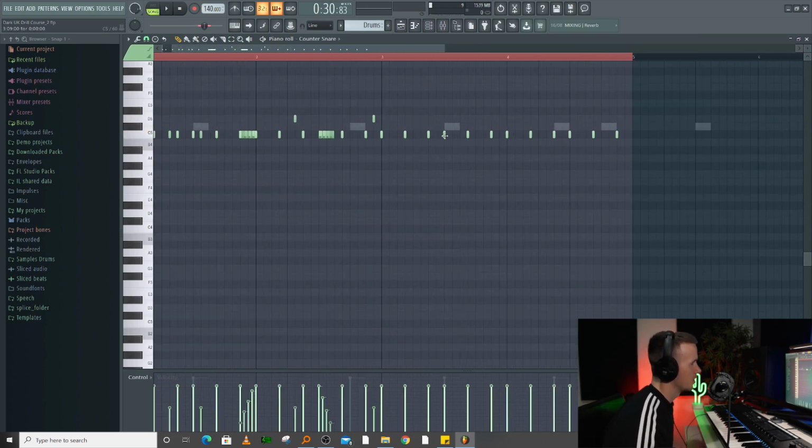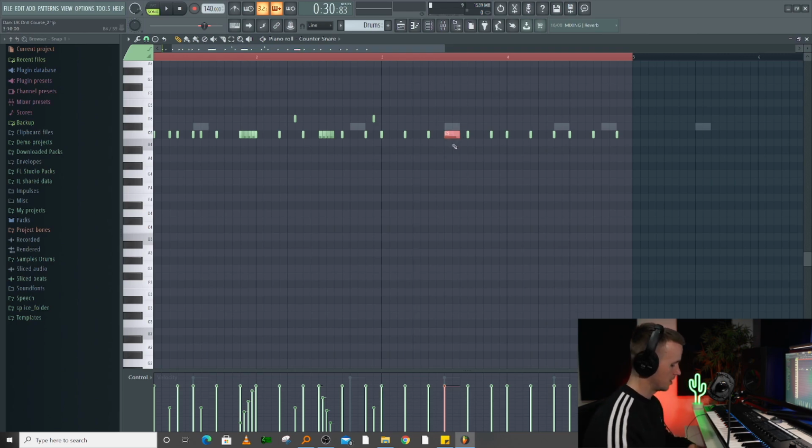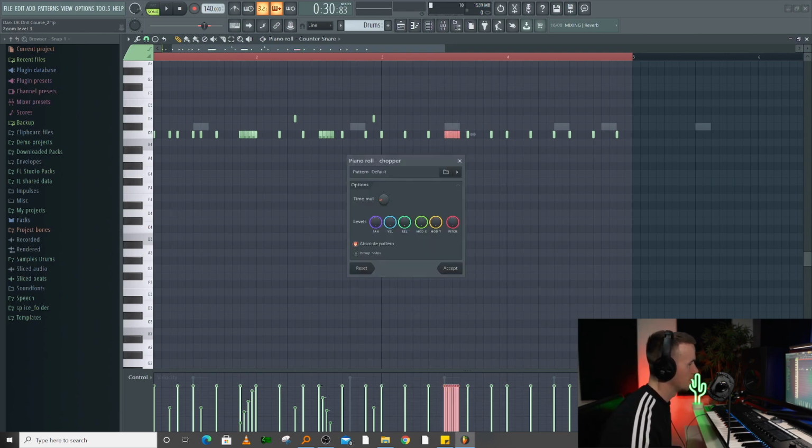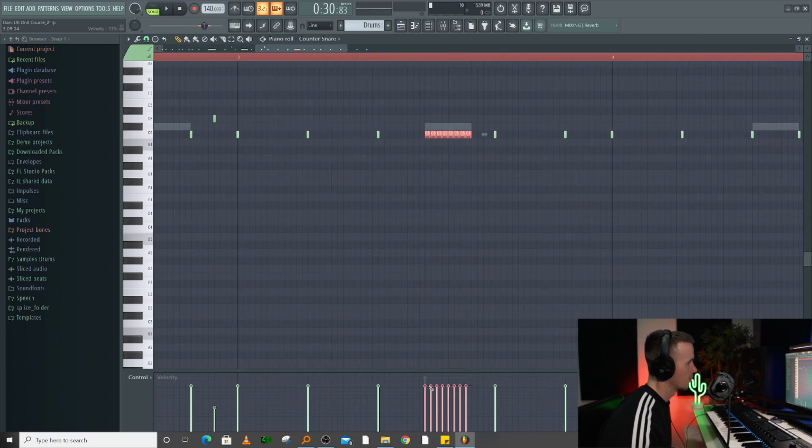Let's try something interesting here. So like I said, sometimes I like to add rolls on the snare. I can see the snare and the ghost note behind. Maybe we can make this one faster. And we can bring this one down.